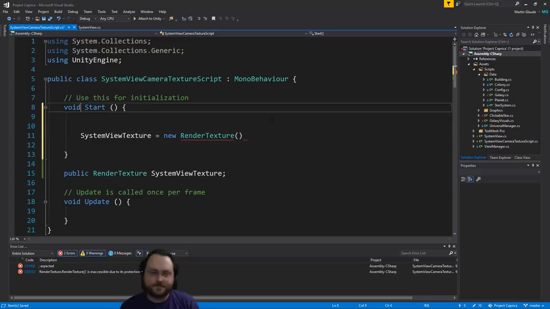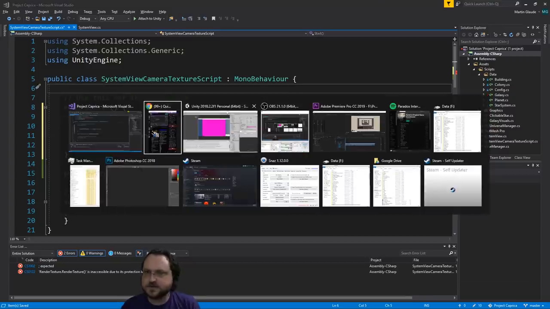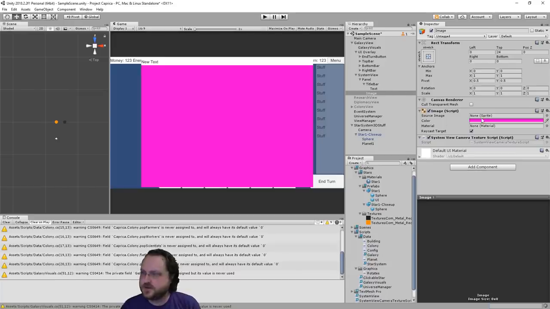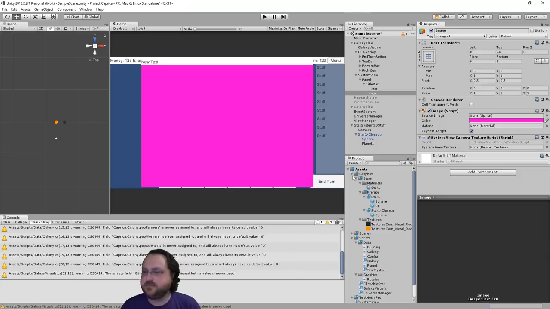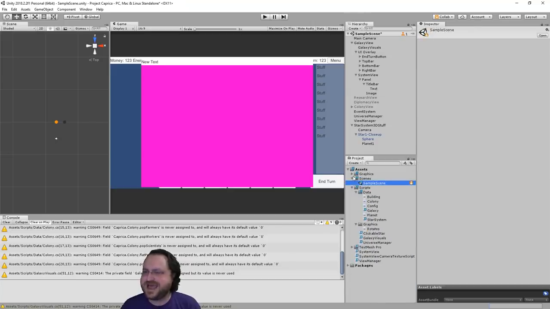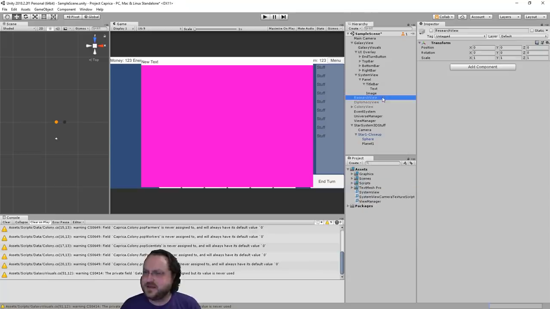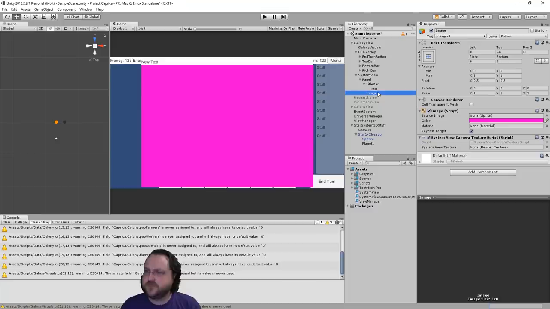Because what I'm wondering is, we want it to match this. I guess what we need to do is grab this rect transform, and this is going to be the source of the size of our texture. Create a render texture as an asset. Yeah, maybe. I don't know, because for maximum safety, I think what we want to do is create the render texture at runtime.